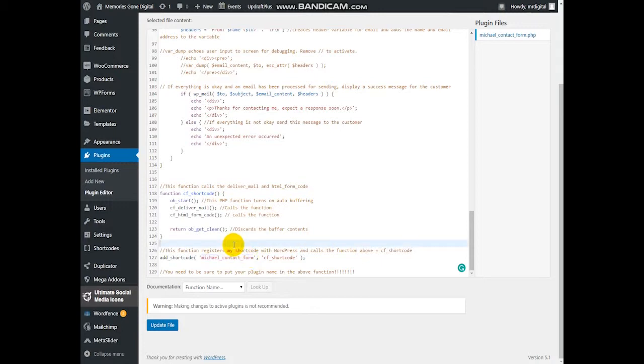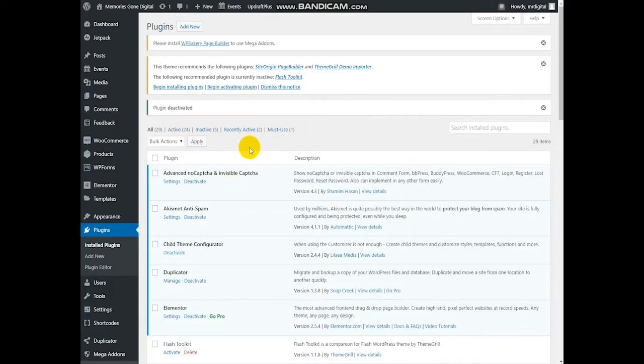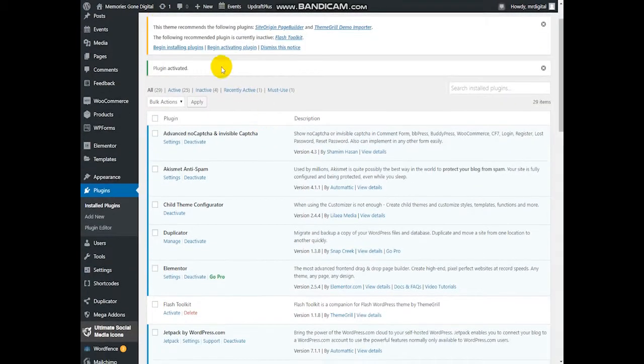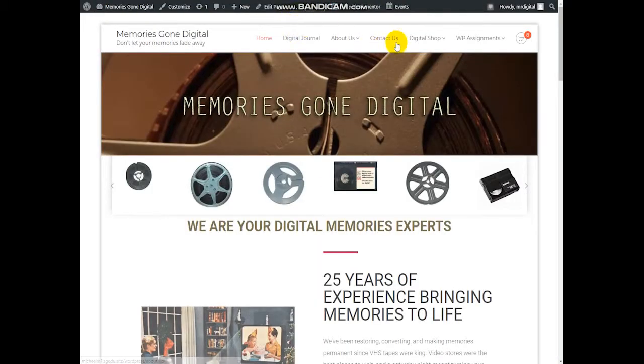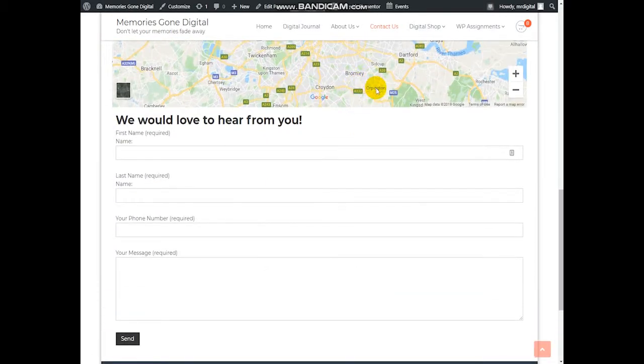So once we're done, we can click Update File, and if we get a File Edited Successfully message, go back to our installed plugins, activate our plugin, and then we can go back to our Contact Us page and see if our contact form is functioning, which it is.